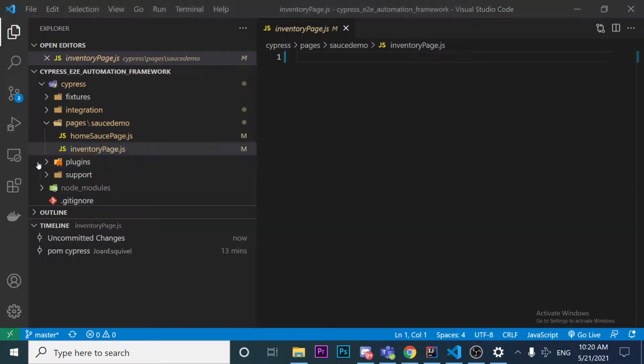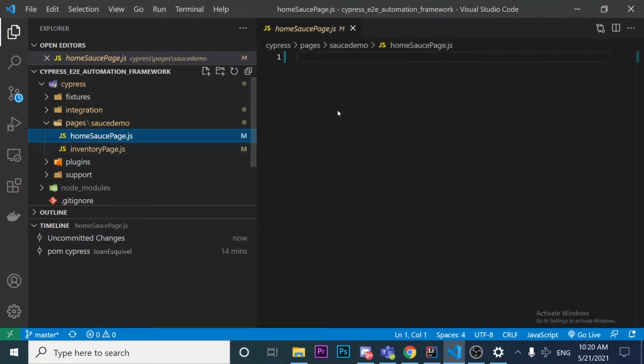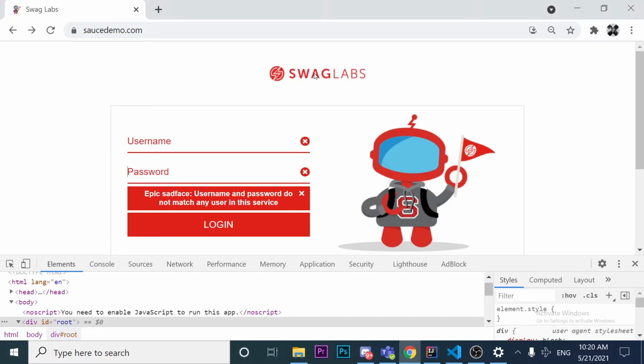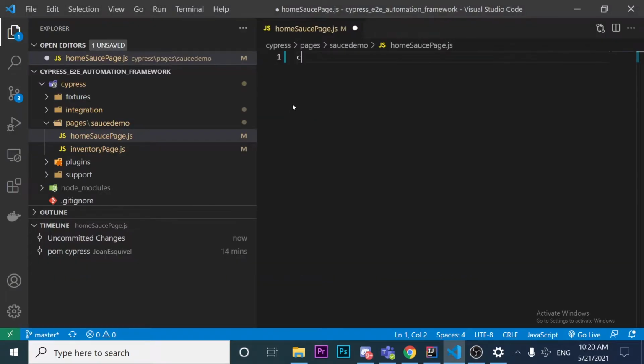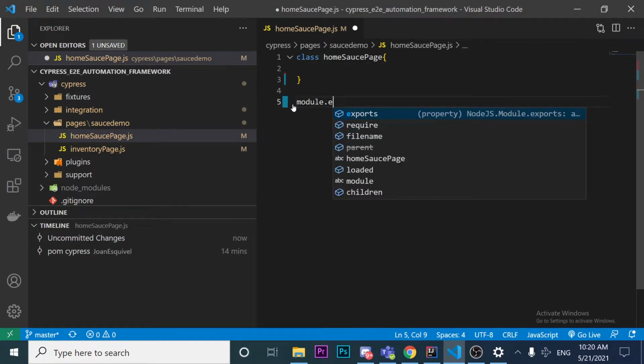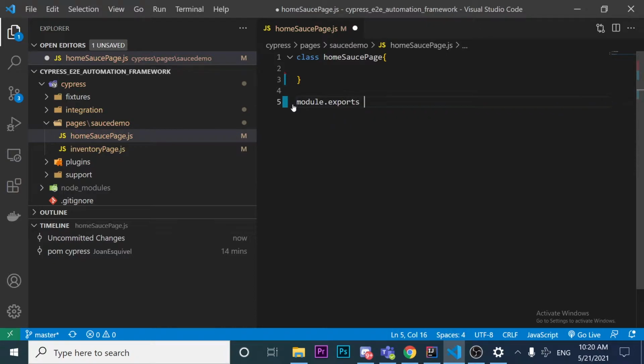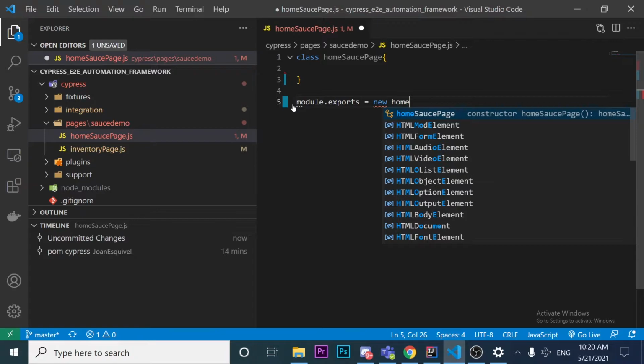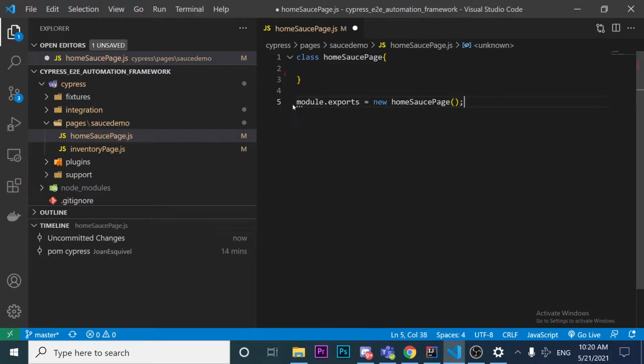All right, so let's start working on the model of the home sauce page, the login page. What I'm going to do here is declare a class. This class is going to be named, for example, HomeSaucePage. It is going to be a normal class, and then I also have to export it using module.exports, which is equal to new, and the name of the class, in this case HomeSaucePage. And there it is.